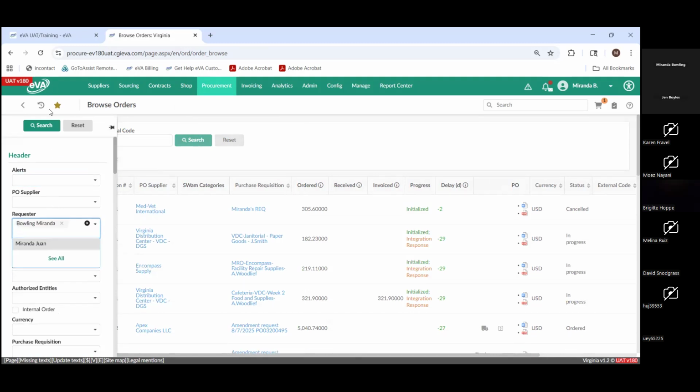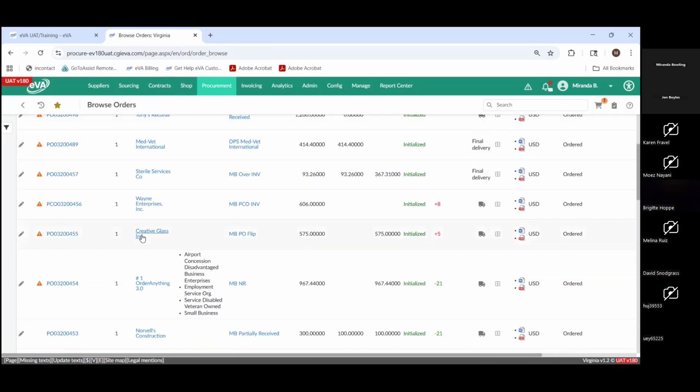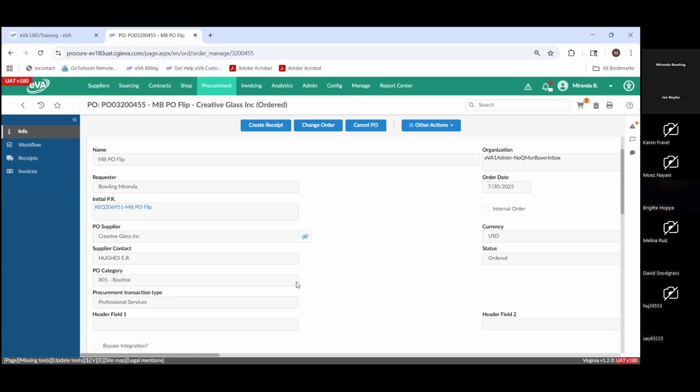Okay. See if I can find something. Okay, no problem. See if I can find me. Okay, we're going to go ahead and go into this one. So this is a catalog order that I've already had in place. And so let's just say I need to initiate a change.